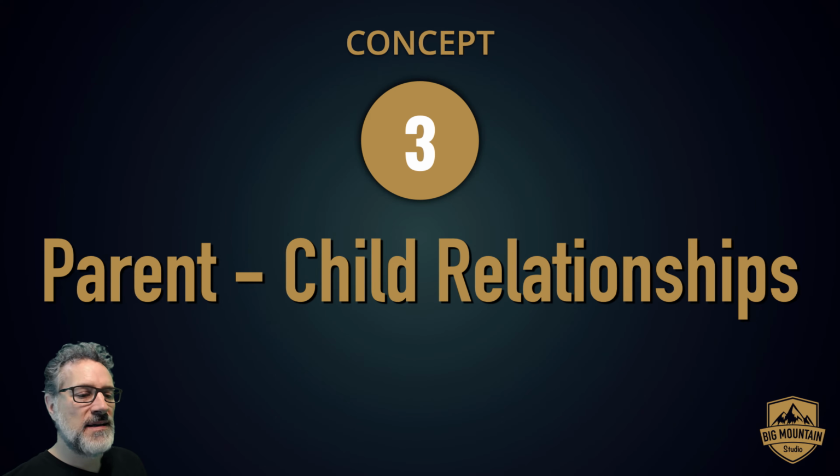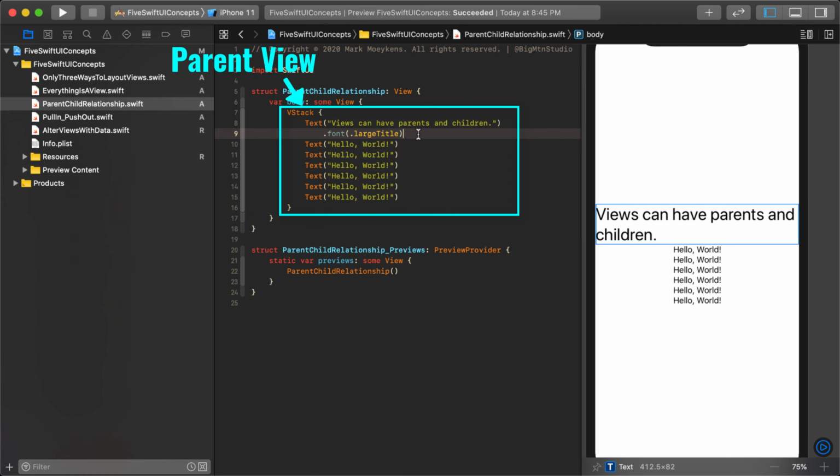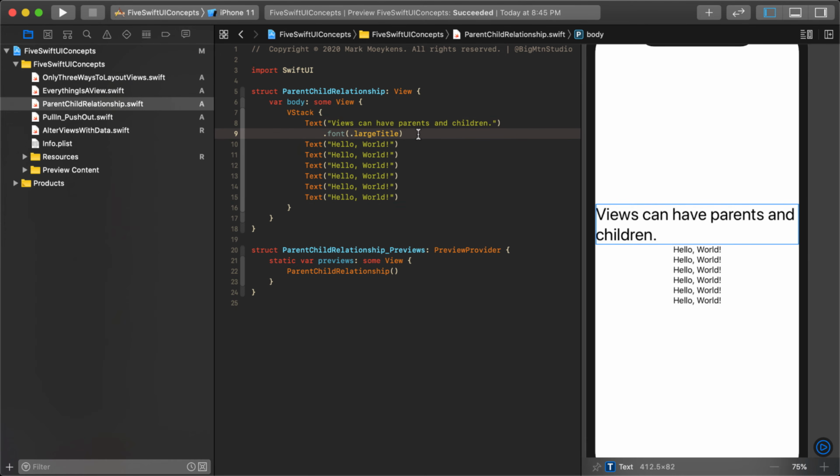Concept number 3 is that views can have parents and children. So there's a parent-child relationship. Now the V-stack, that's a view. And the V-stack right now has 7 children, which are all text views. Now the thing that's important to know about parent-child relationships is I can change views individually, or sometimes I can modify these views on a parent level.